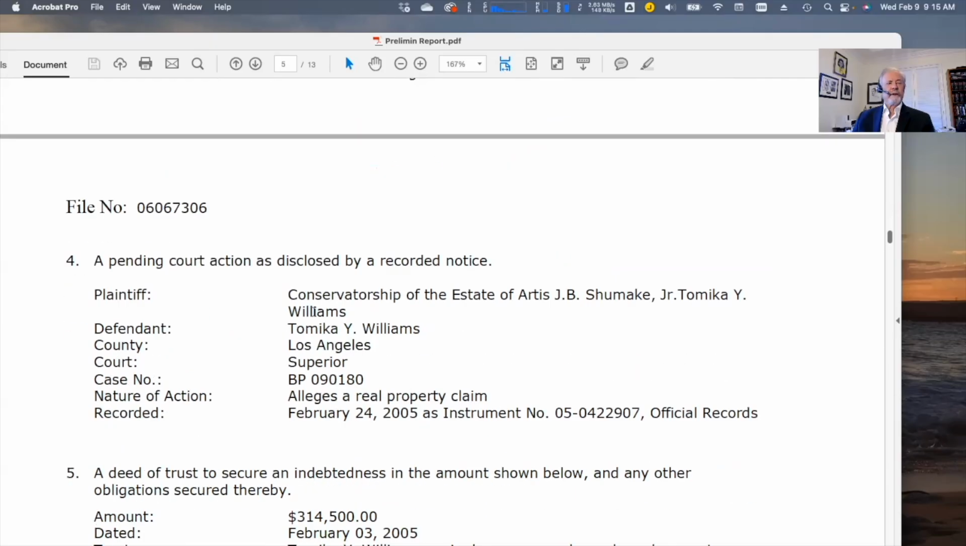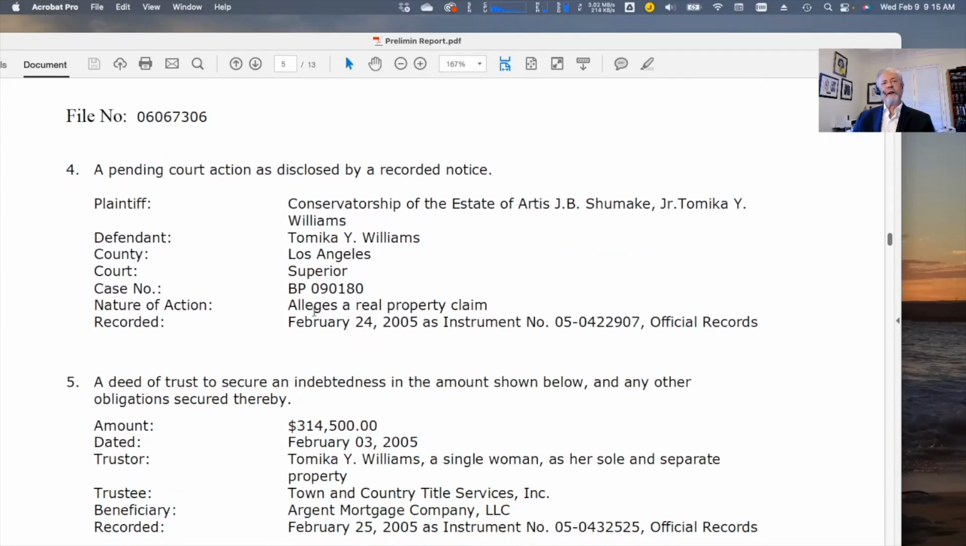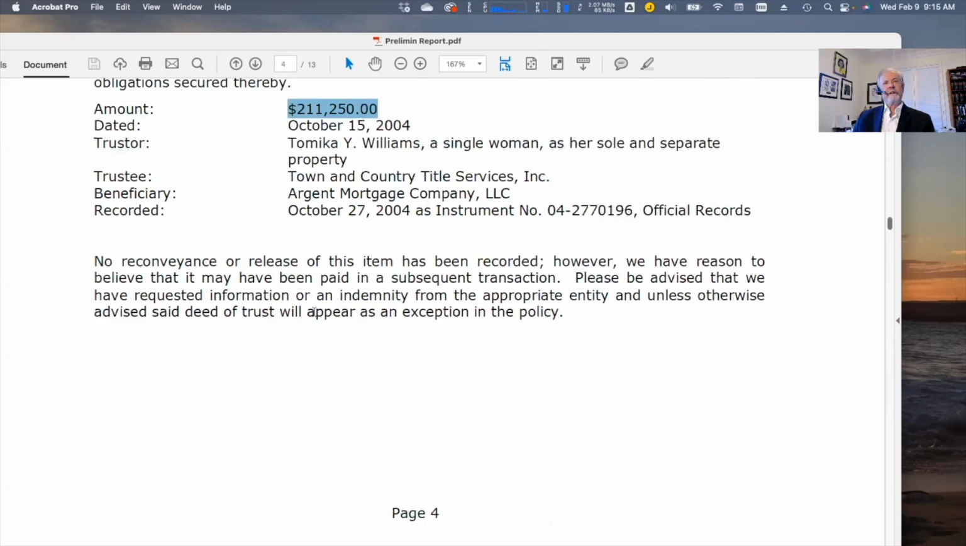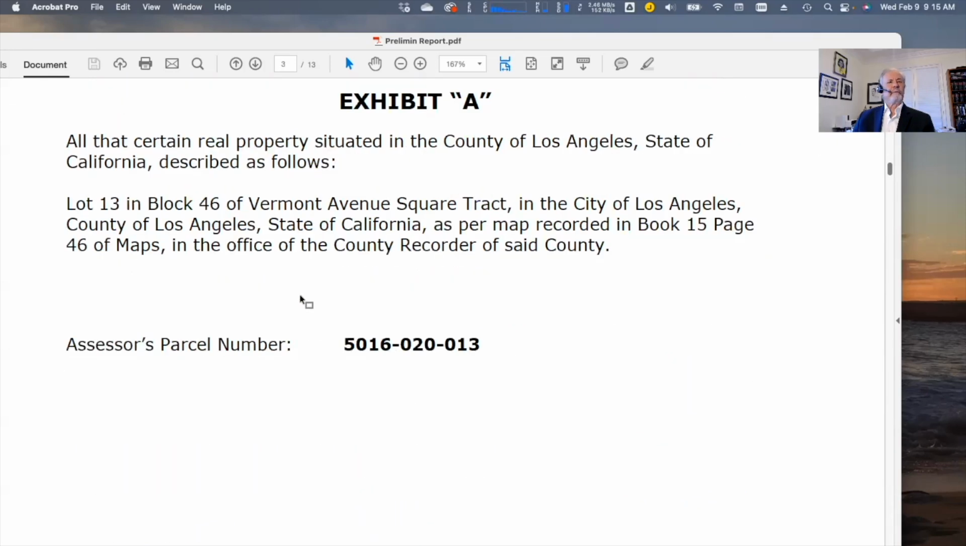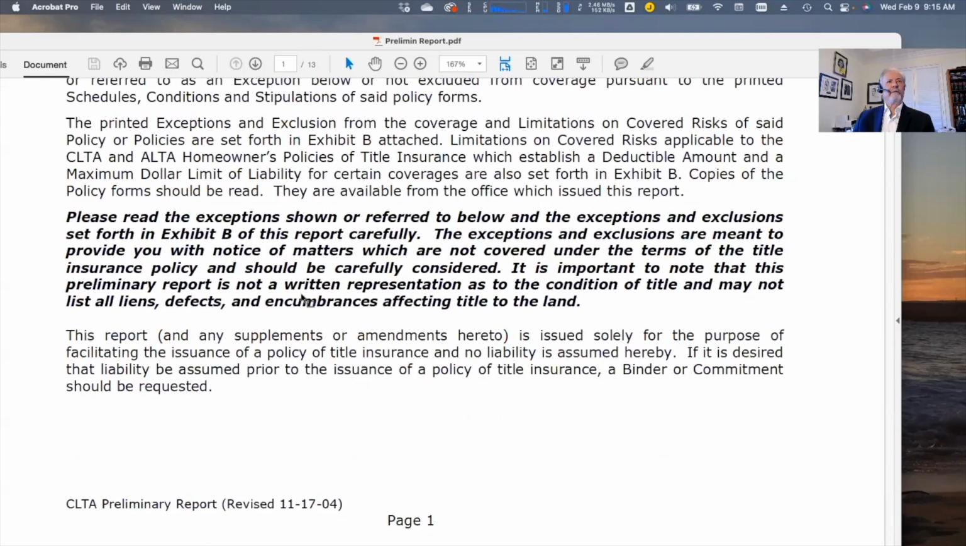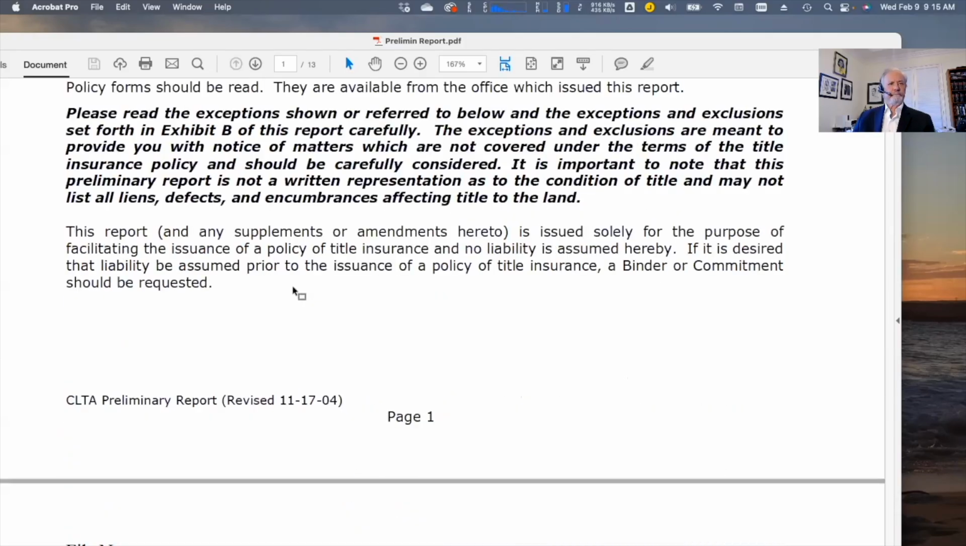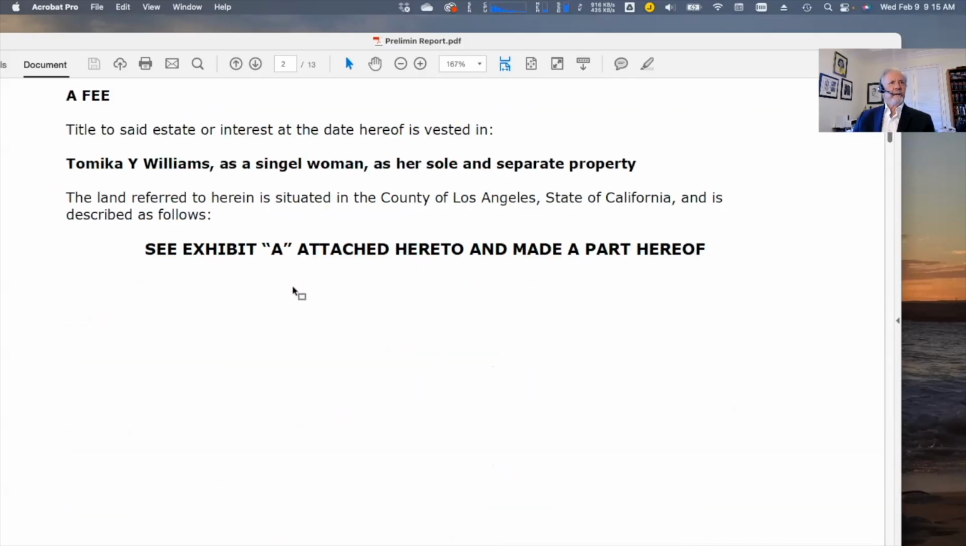So if we're going to be paying that off, we need this information, the amount, the mortgage company, etc. So the prelim, and then it looks like there's some other stuff here that we need to deal with in our loan documents. So the preliminary report is the first place you start. It gives you a lot of good information. So you want to keep that open, and you can cut and paste from it.